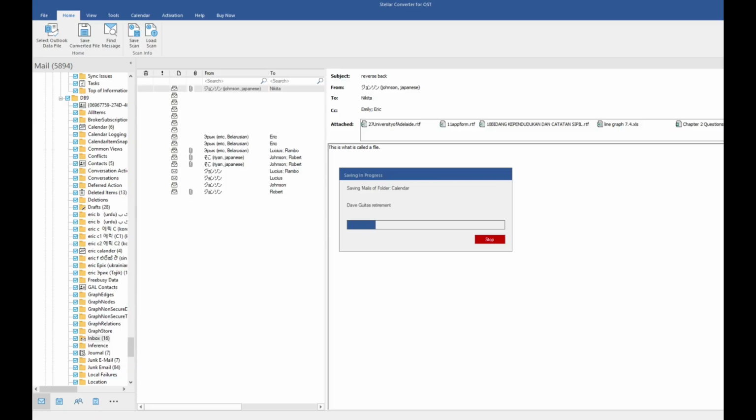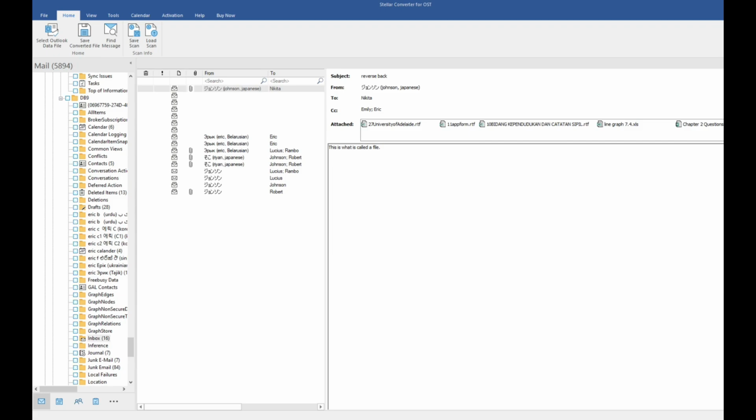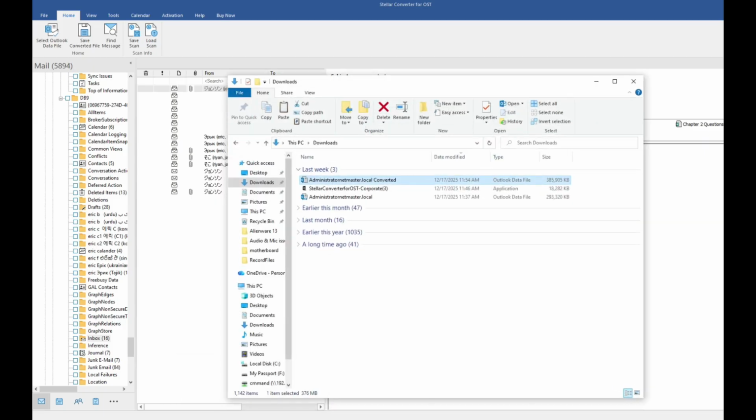The emails are getting saved. Wait for a few seconds to get converted. The saving is completed. Click on OK to give the confirmation. The OST file is converted successfully. You can check wherever you have saved the location. Here, as you can see, this is my converted version.